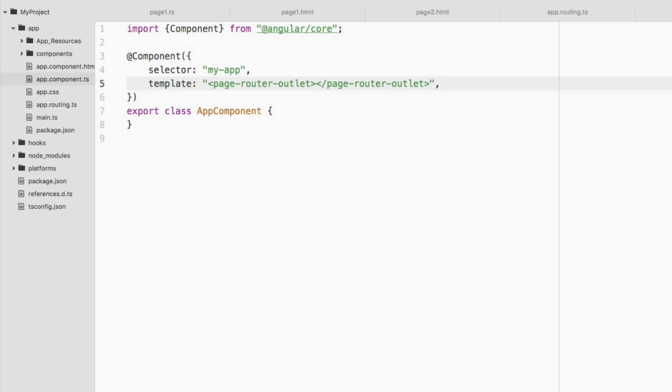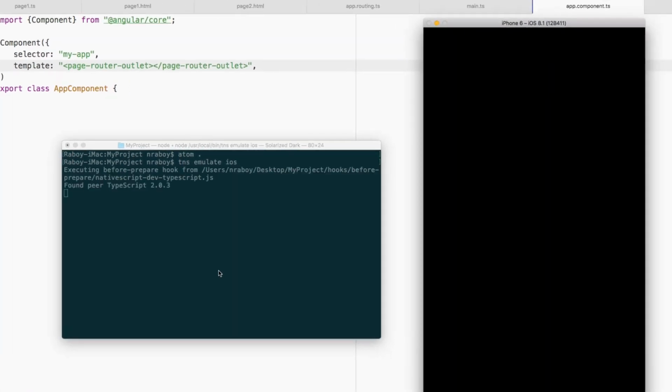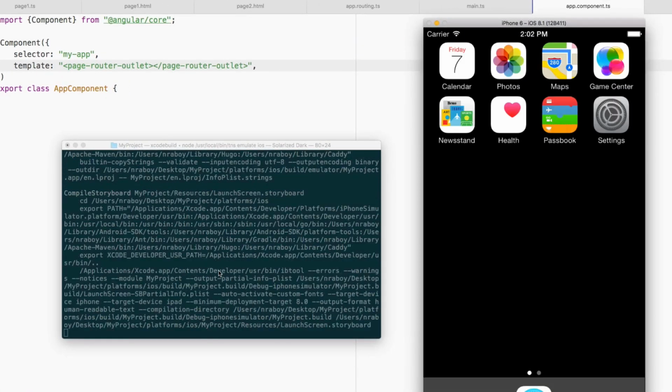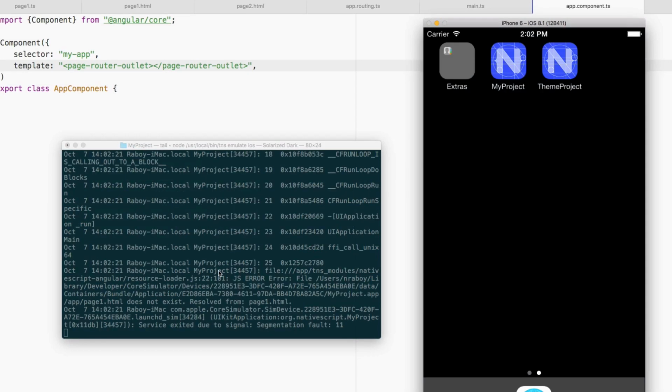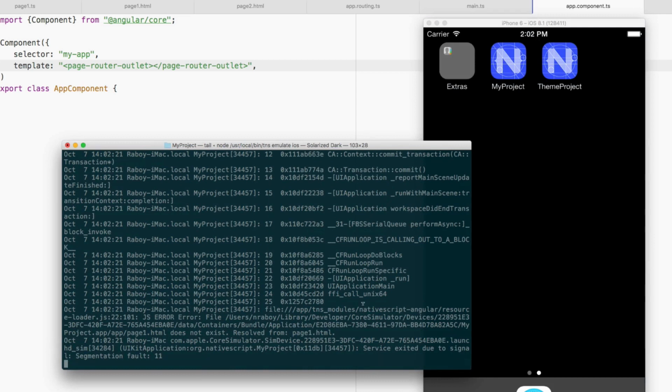So if I go to my terminal here, let's try to run this and see what happens. So tns emulate ios. All right, so there was an error, so I may have a mistake somewhere. Let's check it out. So it says page does not exist.